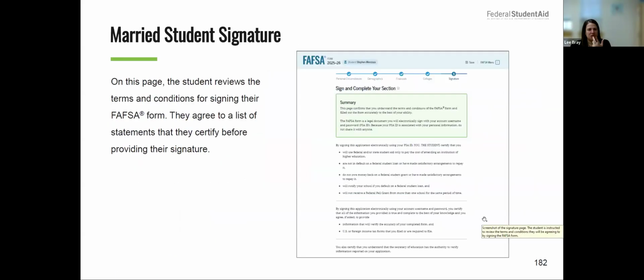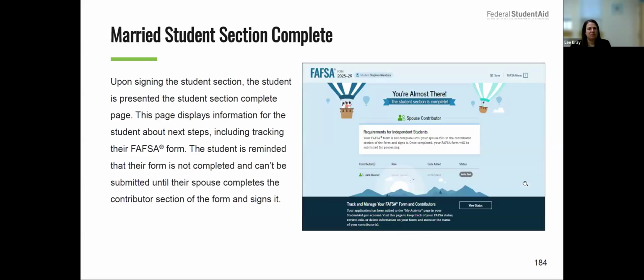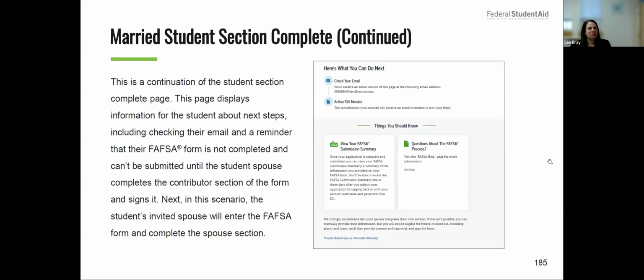And then the student again is going to sign and certify that the information they put on the FAFSA is correct. And the FSA user ID is still going to be the electronic signature for this. Just as before, it's then going to show that the FAFSA section for the student is complete and the spouse was requested as a contributor. Here again is where it shows what the next steps are.